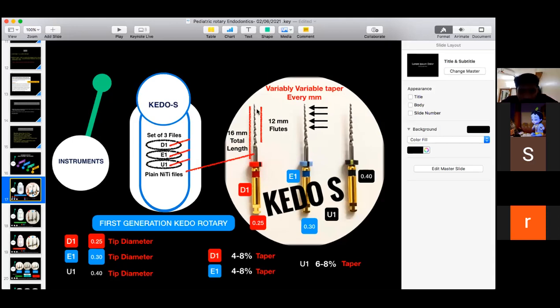You see the total length of this file is 16 mm. That is the total length of the file. And 12 mm is the flutes, or the cutting edges, right? That is 12 mm. So remember, this file is silver in color. Everybody can appreciate this. It is silver in color because it is a plain nickel titanium file. What I mean by plain nickel titanium file is that this file has not undergone any heat treatment. I have taken a nickel titanium wire, just ground it and made it into a rotary file. So it looks silver in color.